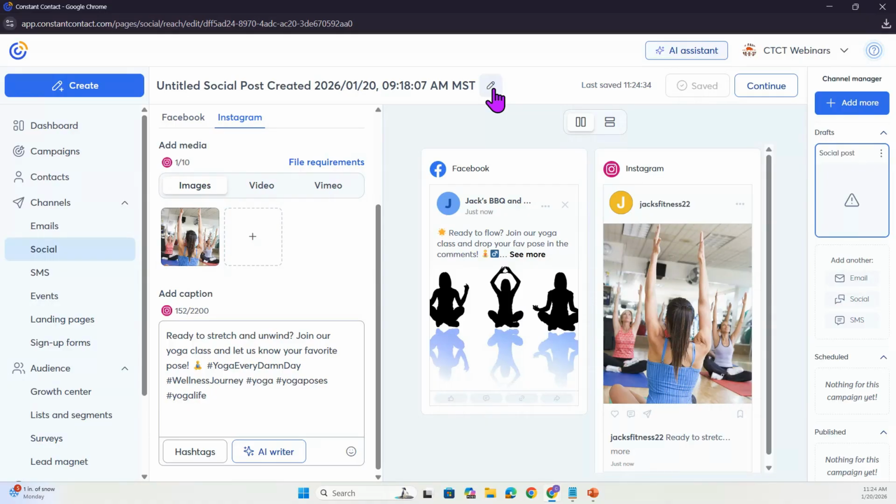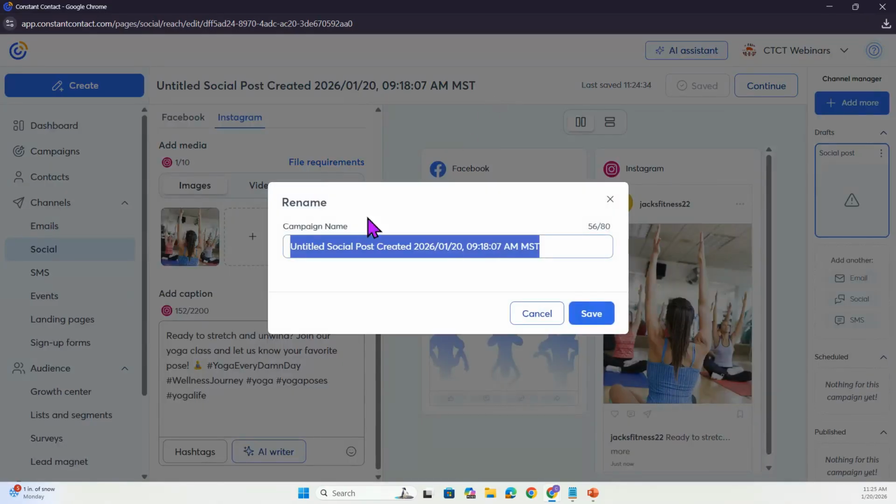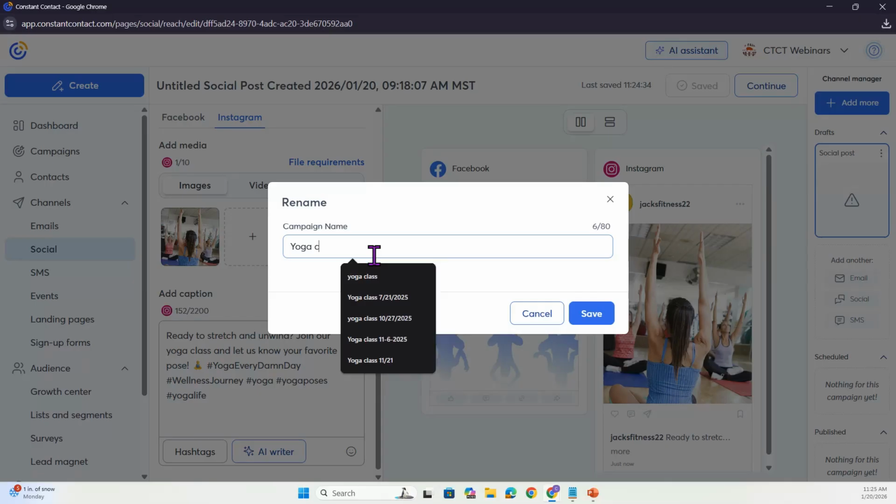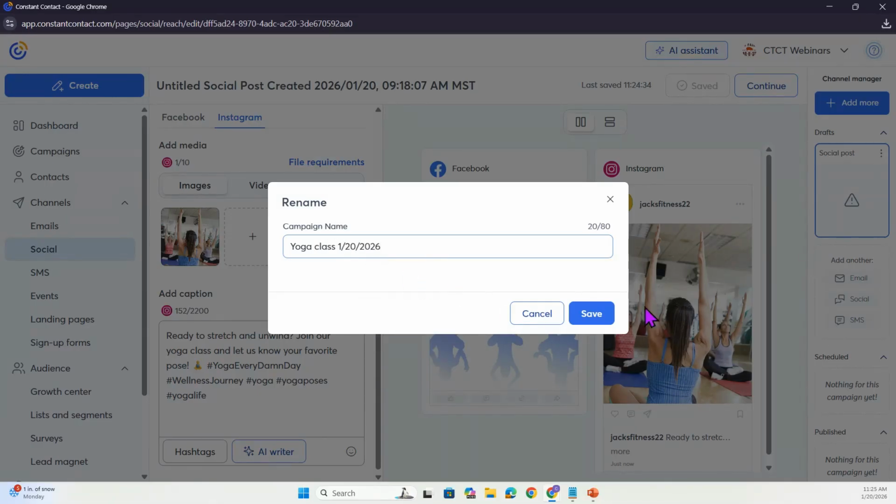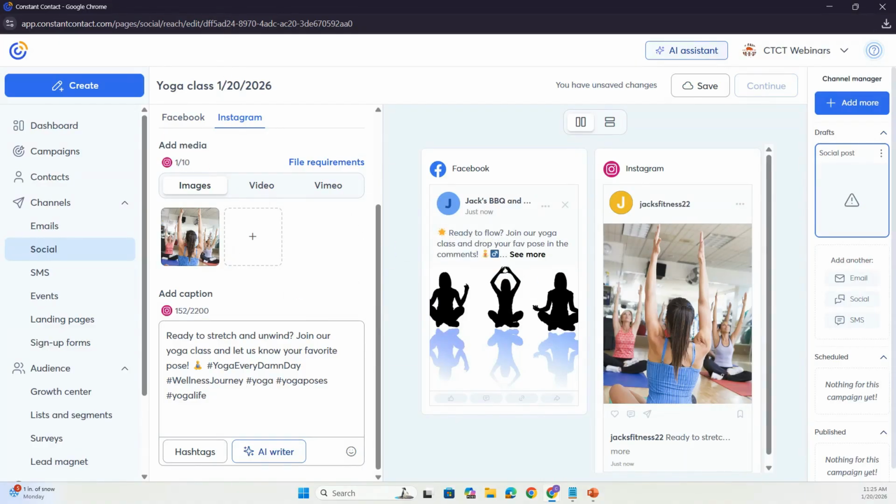So if we come up to the very top, we can click on that little pencil right here, and we're going to give this a name. Only because it makes it so much easier to find under your social tab, so you're not just looking at untitled social post, created a date. I'm going to just say yoga class and today's date. So today is 1/20, already January 20th, and I'm going to save that. All right, so now I'm ready to continue and post this.